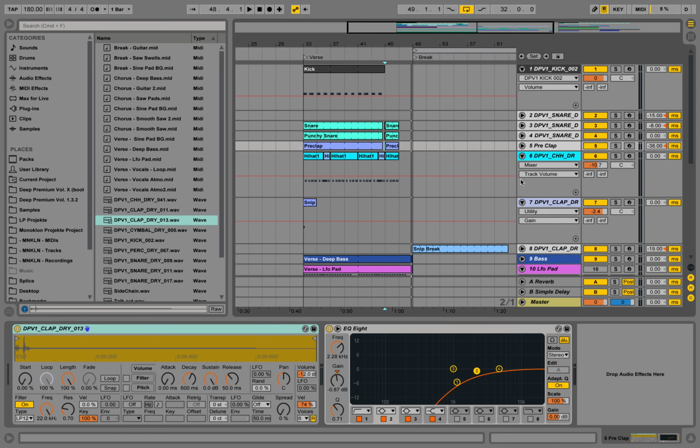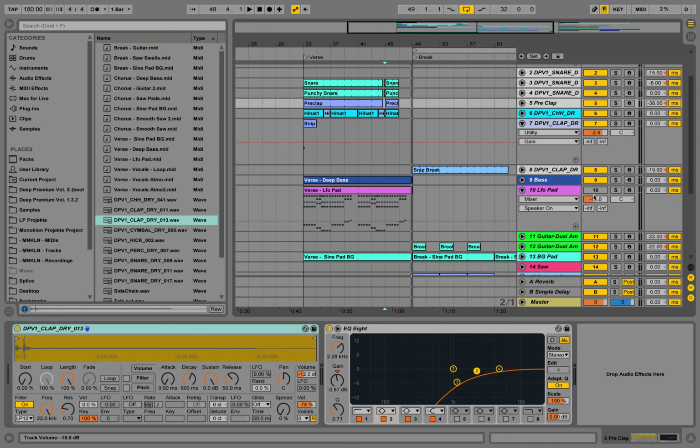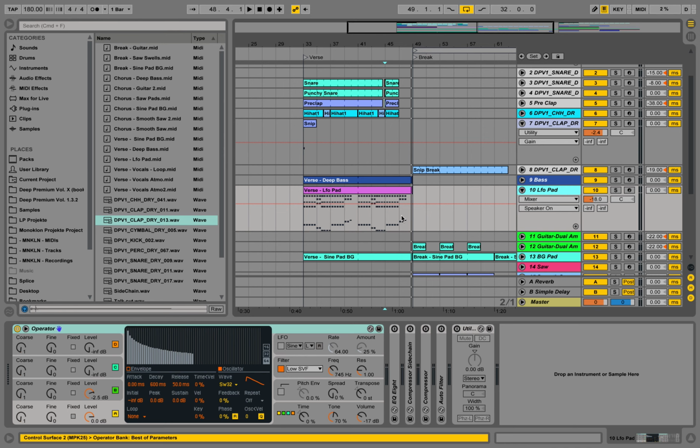So those are always arrangement questions. So let's go down and work on this LFO pad down here, because that's also quite important for the verse. So far we don't have anything like an LFO inside of it, but let's do it in the next video.